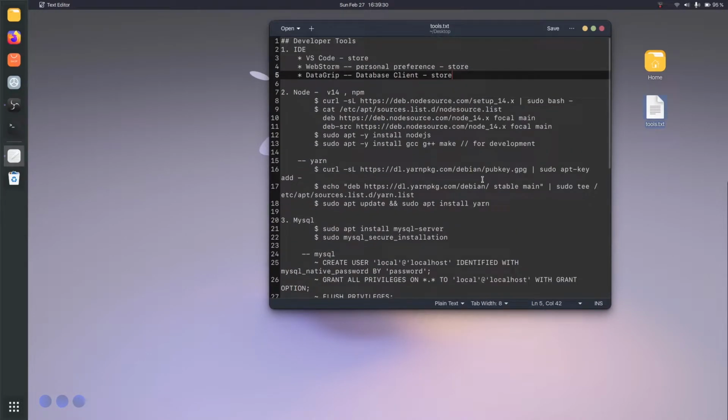First of all, let's install a few IDEs. These are all personal preferences, but I do believe these are the famous tools that most developers use. VS Code is one of the famous IDEs, and I'm going to install VS Code and those kinds of tools from the Linux store, because if I use commands it might get a little bit complicated. So I'm going to use the store wherever possible, and let's do it.